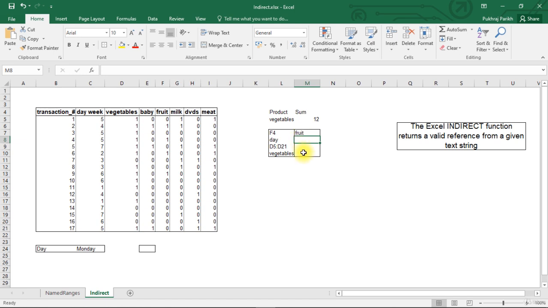Now these assigned names that I have given can also be used to reference in the indirect function. So if I use here is equal to indirect and within brackets I give this name day, this will point to the cell which has the name day. So this cell which is Monday has the name day. So the indirect function returns us the name Monday. So you can see here day was just a text, but the indirect function converted this text into the address of that particular cell from which we want to return the contents.